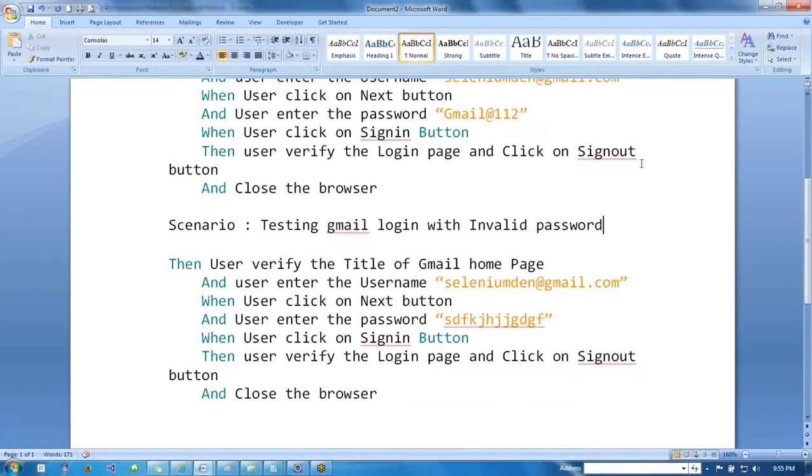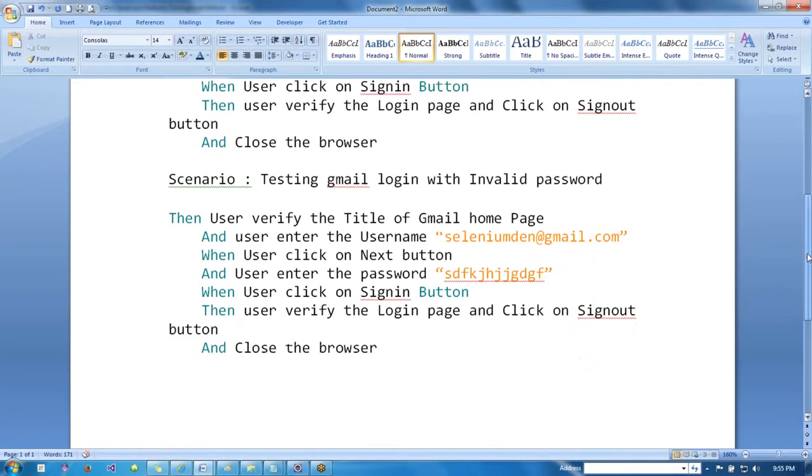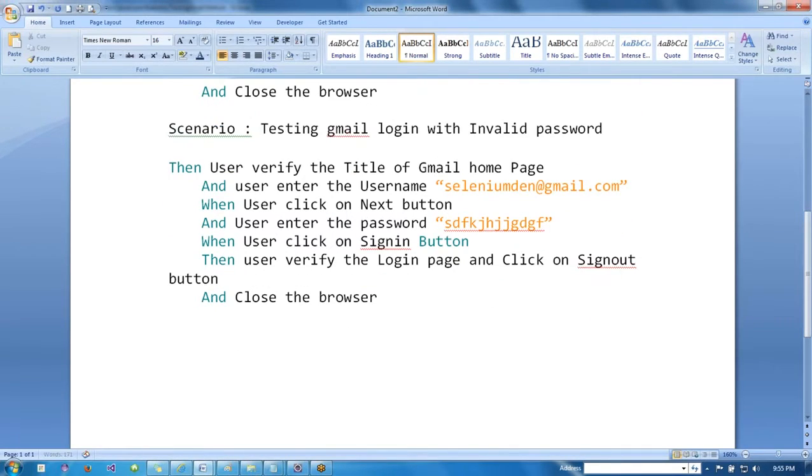So the difference is, here we are logging into the Gmail application with valid details, and here we are logging in with an invalid password. Okay, the other scenario: testing Gmail login with invalid email address.